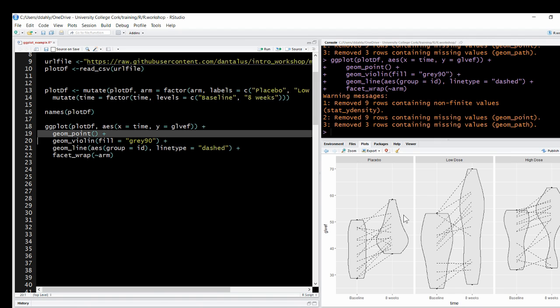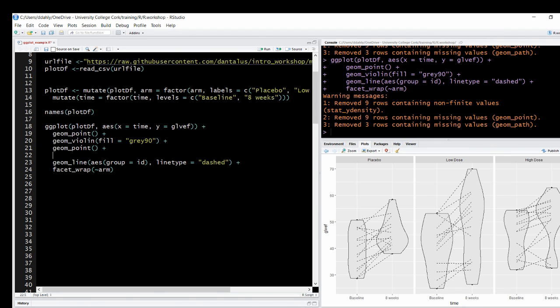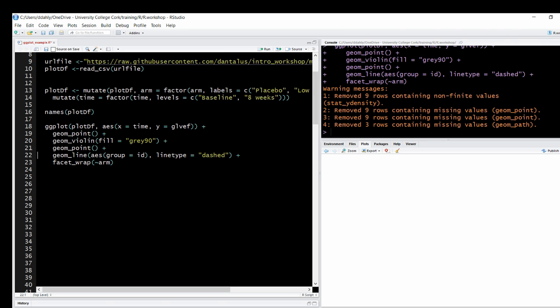Now, see how my points are all gone? What you've got to understand with ggplot is that things matter in the order. So we've got to run that again. We just keep running it and run it and run it and run it.